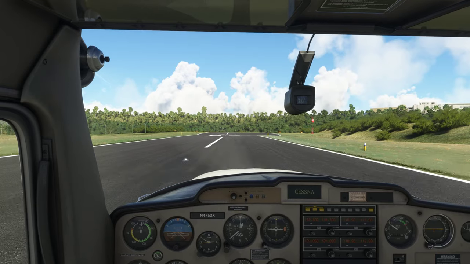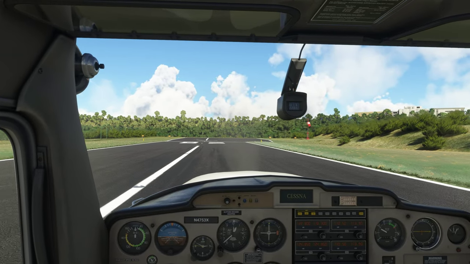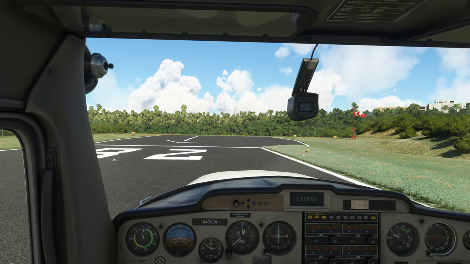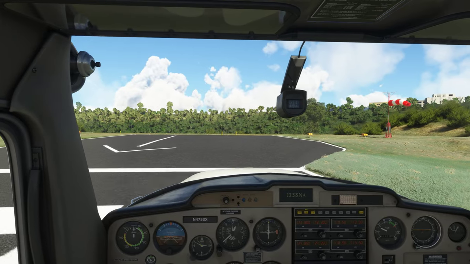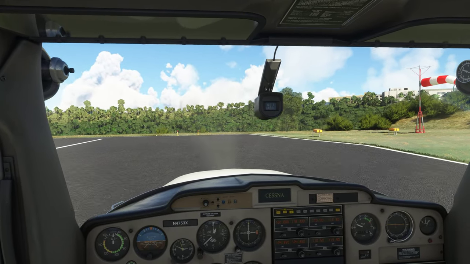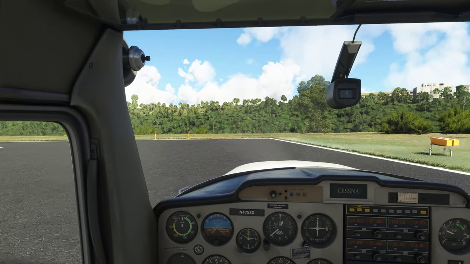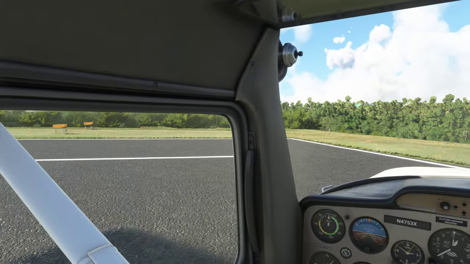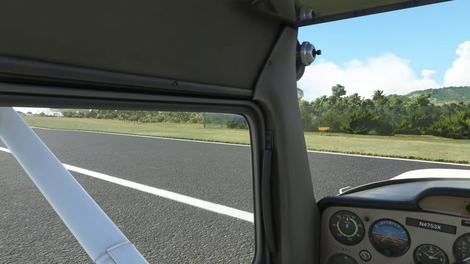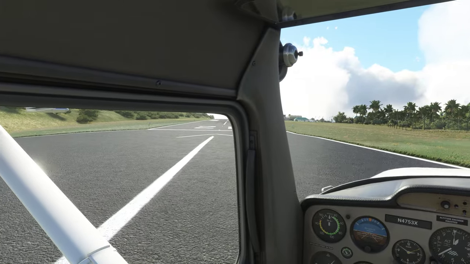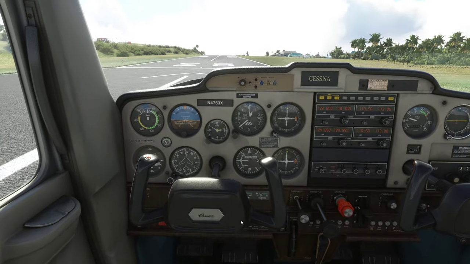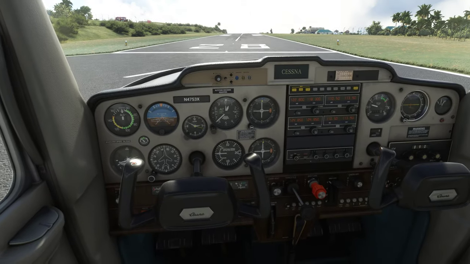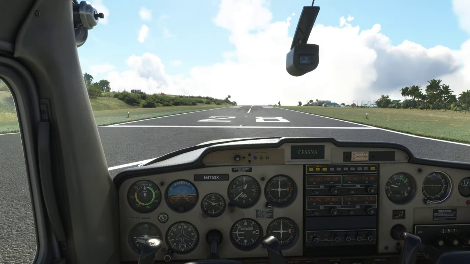If this was anything other than a 152 into a 12 knot headwind, I would have gone around. But it is a 152 into a 12 knot headwind, and my ground speed is pretty low. My biggest concern... let's put the carpet in here and put the flaps up, lean the mixture a little bit. I'll keep my landing light on.